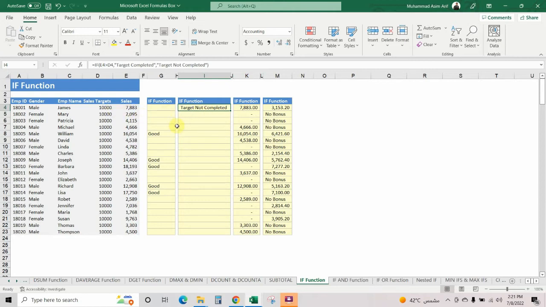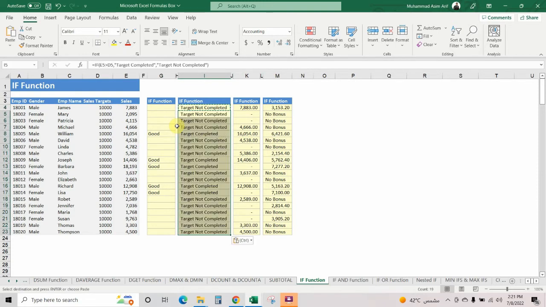So I will copy and paste the formula in the rest of the cells, and you can see I got the message target completed here, here also target completed. Why? Because here sales are greater than sales target, and in the other cells where I got the message target not completed, you can see sales are less than sales target.